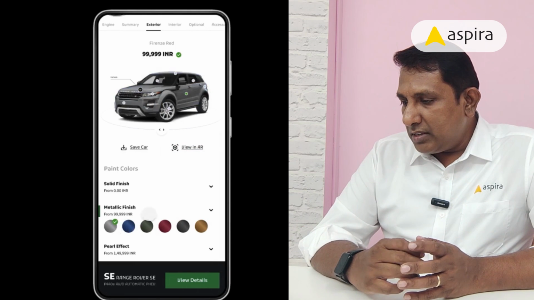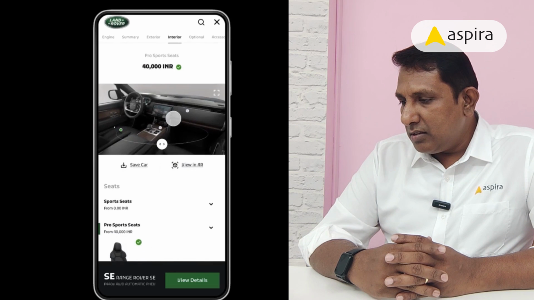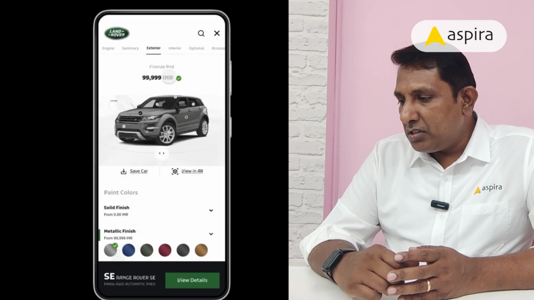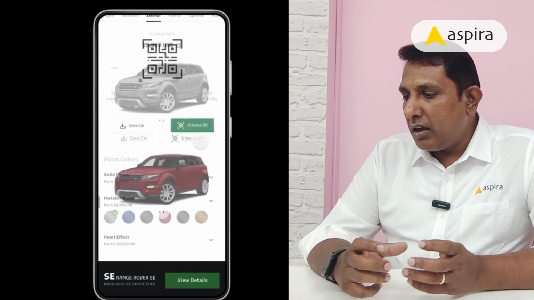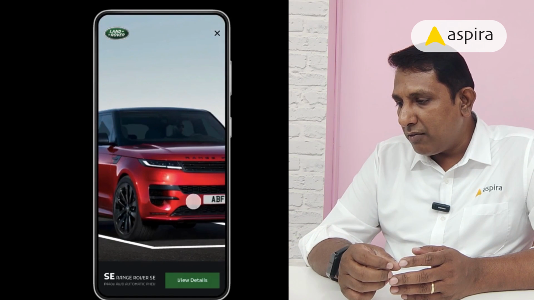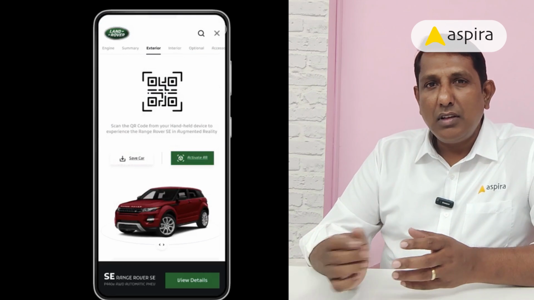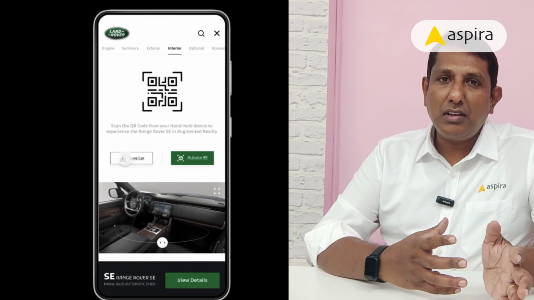First, he is going to choose the color, and the color has been changed. Then the interior. For the interior, he is giving a view in AR option. If you click that view in AR, a QR code will appear. Then you can view the car in an AR format and explore the features and functionality of the car. You can also customize the features of the car, specifically the seats and the rims.